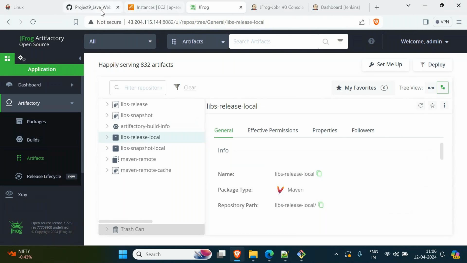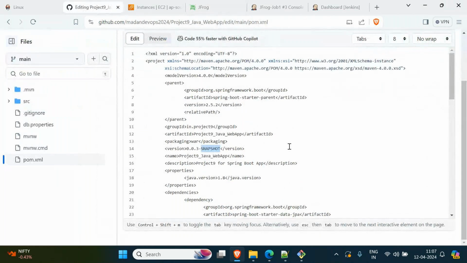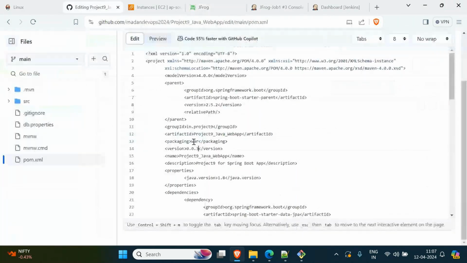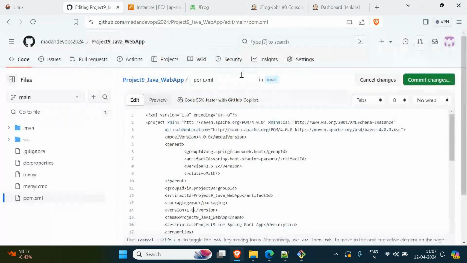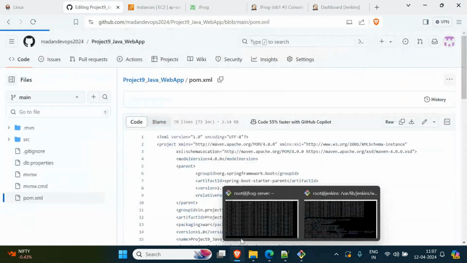Very simple. As of now, this does not have any files. What we have to do is go to the edit option and remove the snapshot. This alone is enough. Then it will be stored in the release folder with number 0.0.3. But if you want to give another version number, no problem, you can give 1.0 like that. Now scroll up and commit changes: updated release version to 1.0. Commit changes. Now let me build it again.